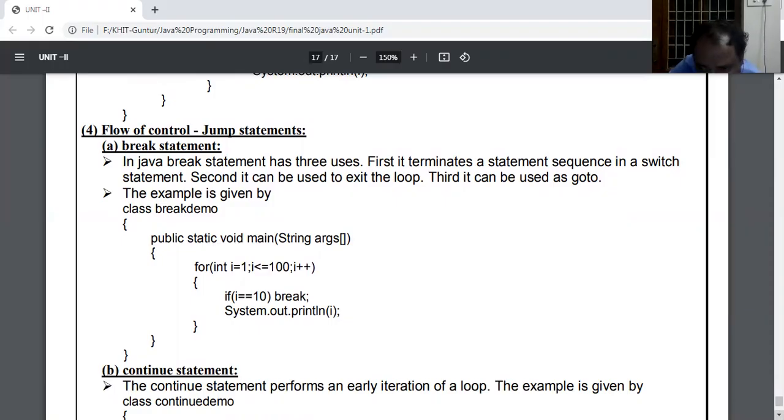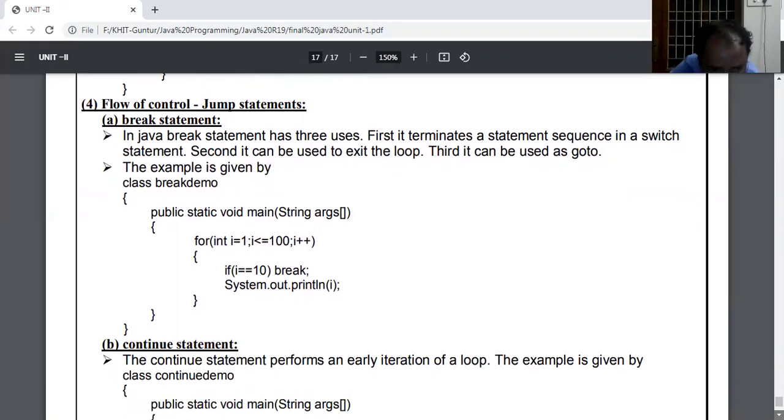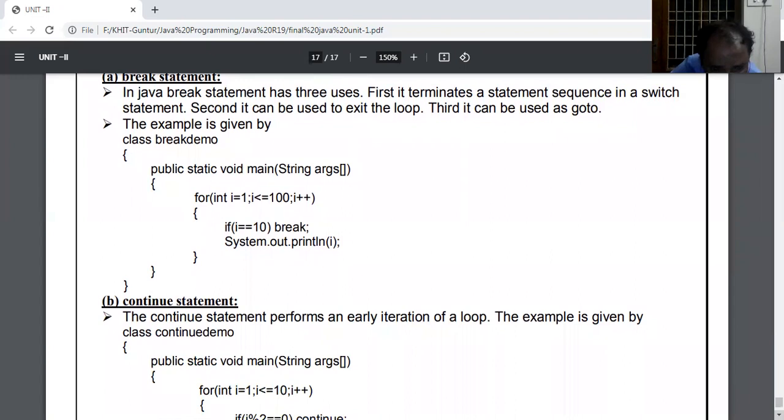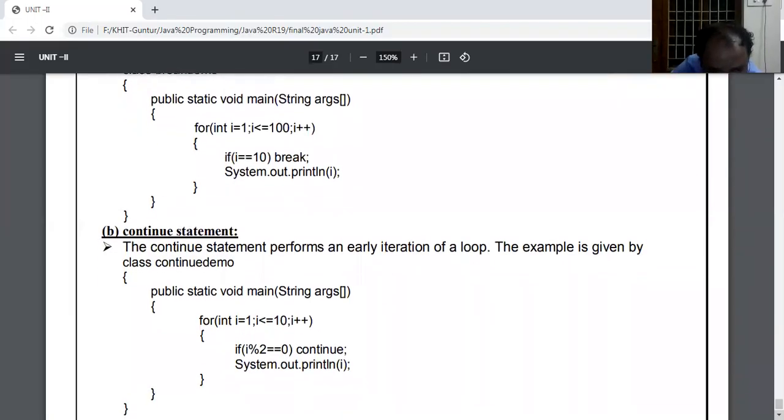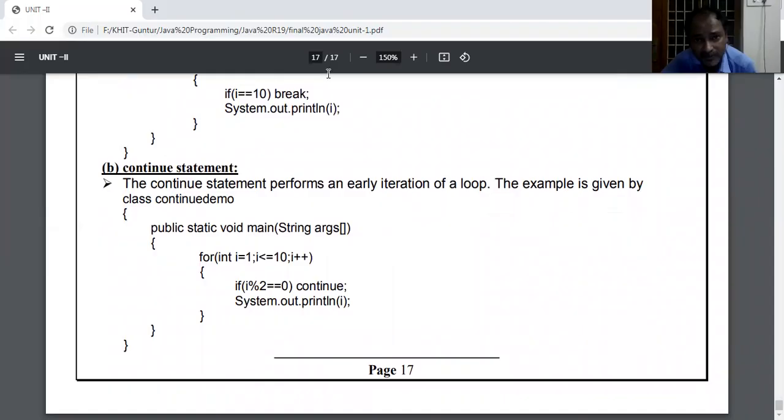The continue statement performs an early iteration of the loop. Example is given by class continue demo, for int i equal to 1, i less than 100, i plus plus, and i percent 2 equal 0, continue. Continue means it goes to the top, it does not go to the bottom. If i percent 2 equal to 0, yes. Okay, this is nothing but the first unit.